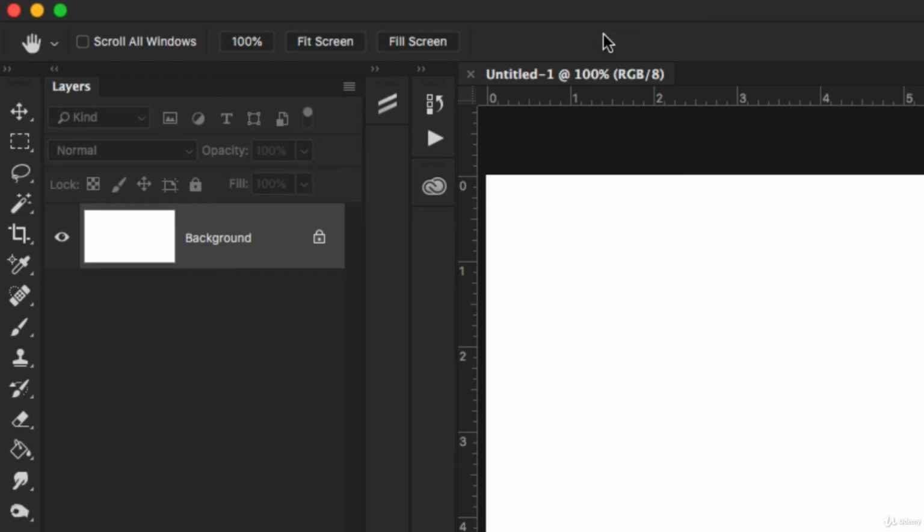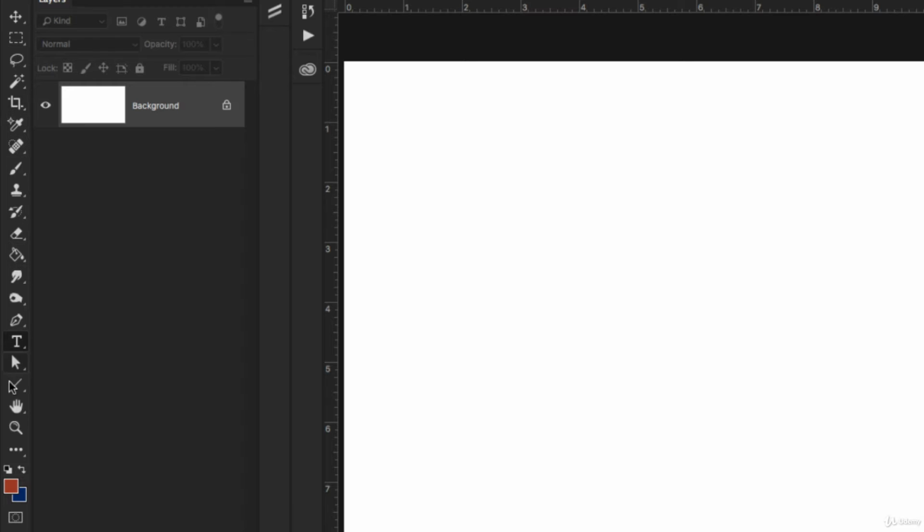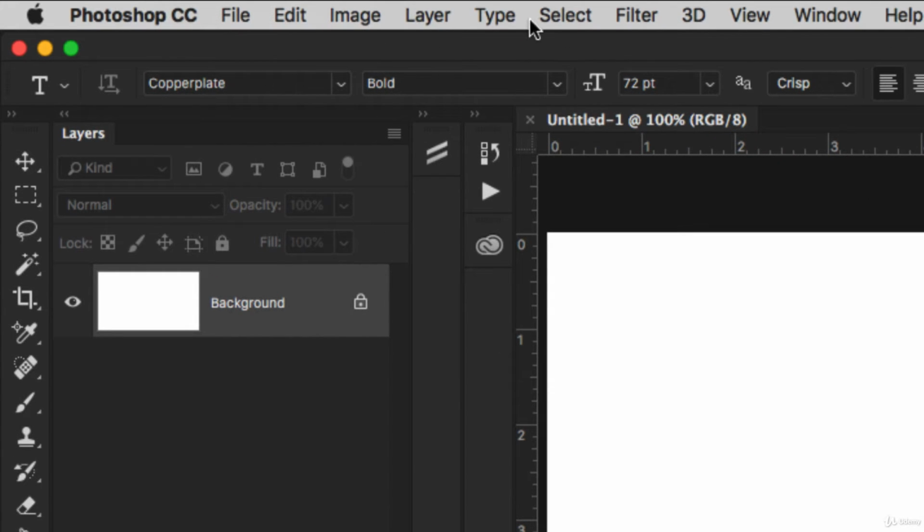Up here at the top, we have a section that will change based on the tool that you select, and it basically gives you different options based on the tool that you've selected. So these are tool options. Over here to the left, we have a menu here of different tools that we can access through this toolbar, or you can come up to the menus up here to select them.